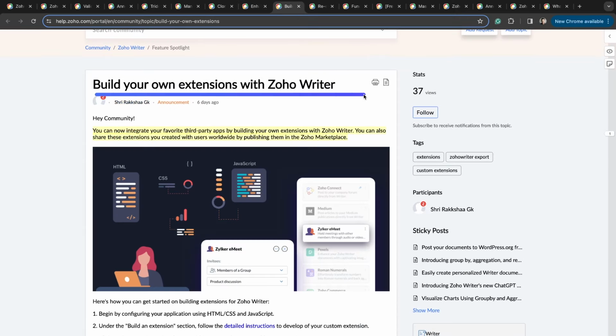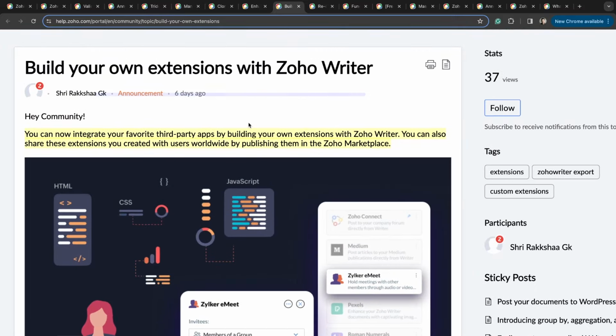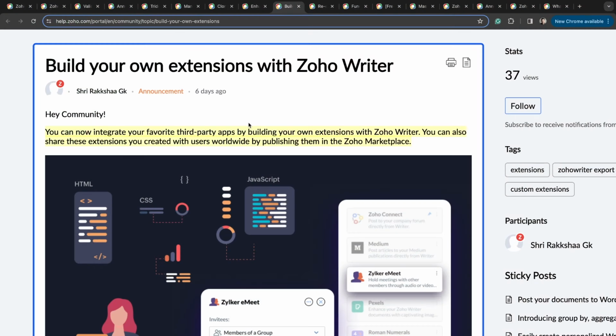Build your own extensions with Zoho Writer. Well, this is great because when you open up the ability for other people to build extensions on top of an application that you have or on software that you've developed, then we can increase the adoption of extended functionality, and you can have this application do what you want it to do. So if you're a developer and you're interested, now you're able to build your own extensions in Zoho Writer.